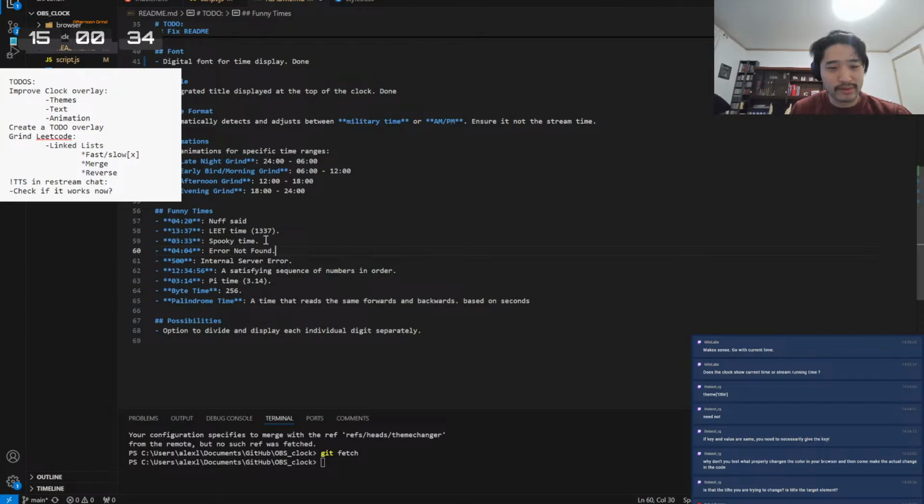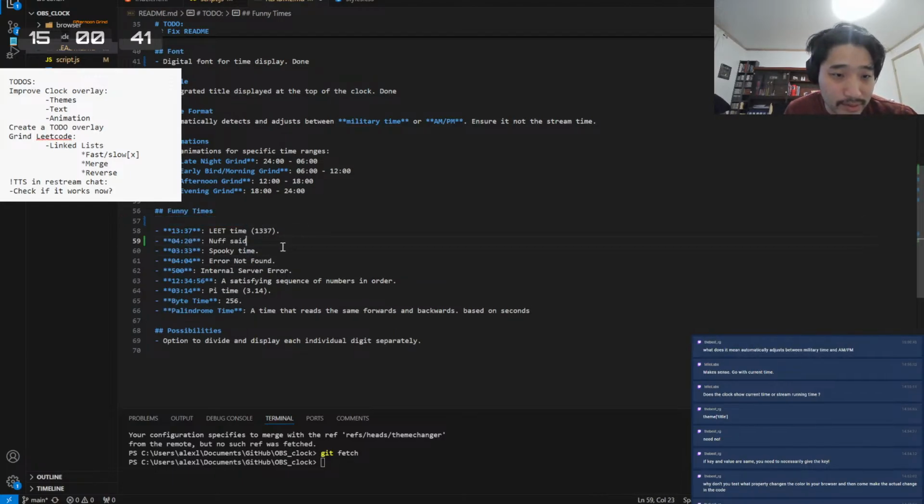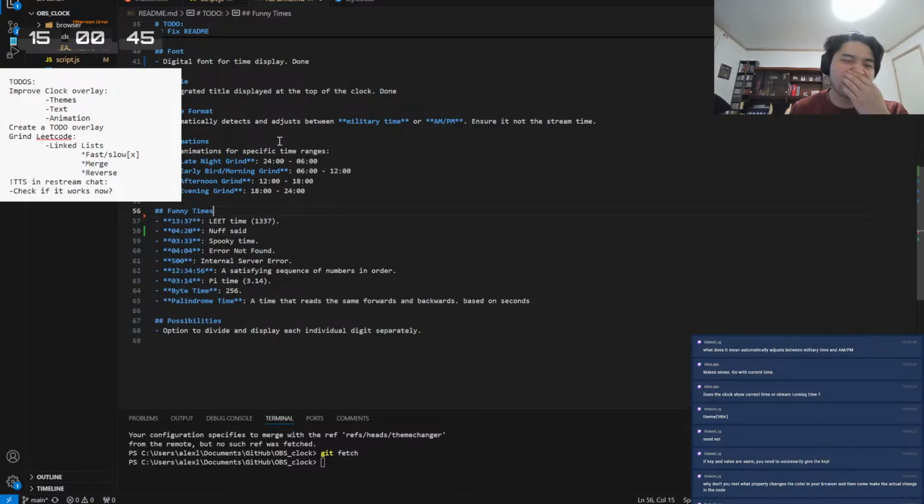Yeah. I think I should do it in proper order of what I think is most important. VBist_RG asks, what does it mean, automatically adjusts between military time and AM/PM?